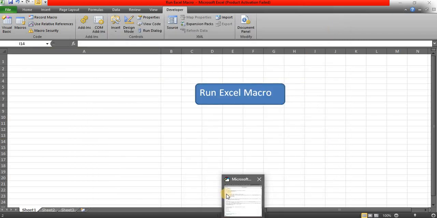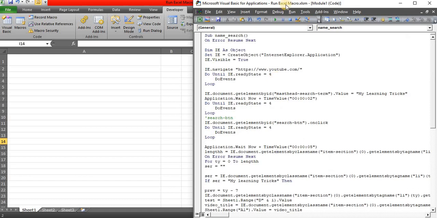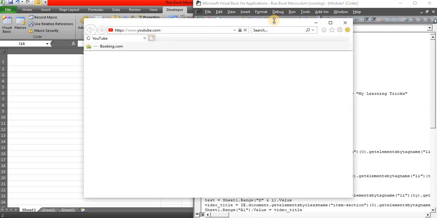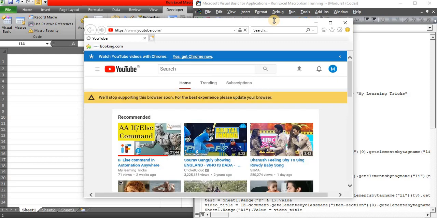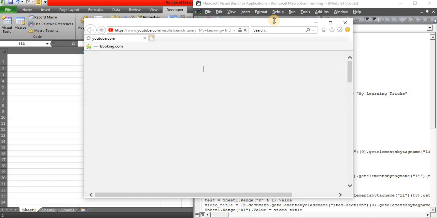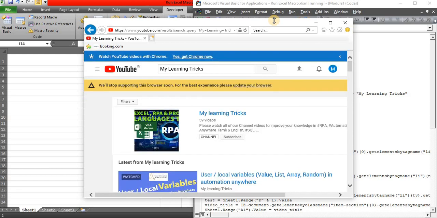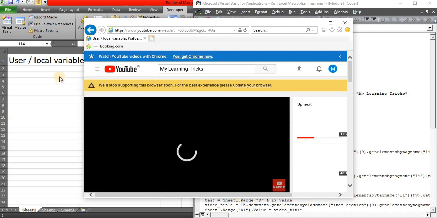Let me open this and run this macro so you can see the results. Now I have run the macro. The Internet Explorer window has been opened and it's updated. I think it's clicked on the search button. It's navigated into a different page. Here you can see the first video title is user or local variables. It will get displayed and it's updated.